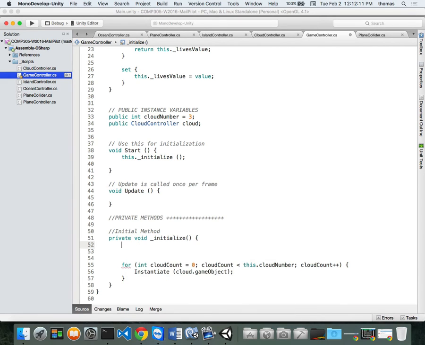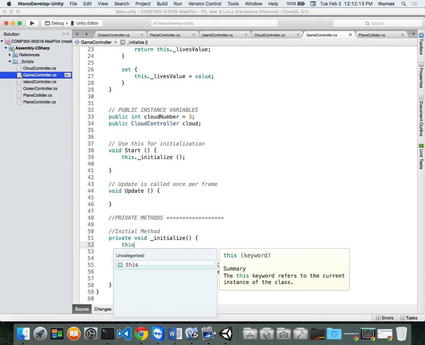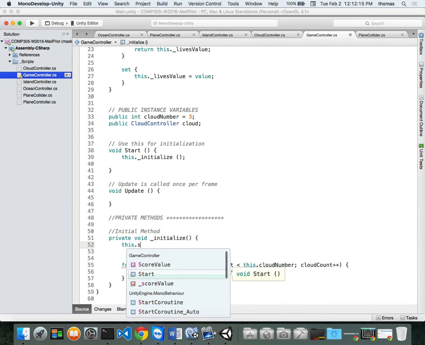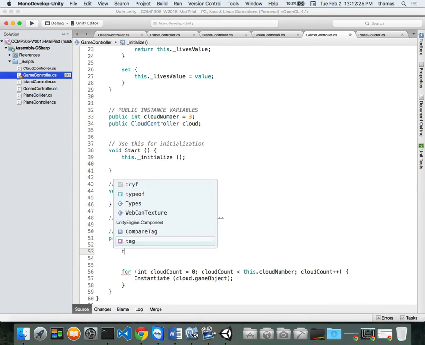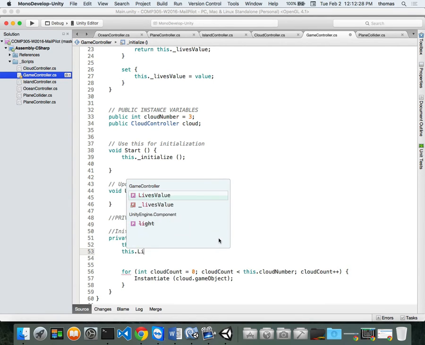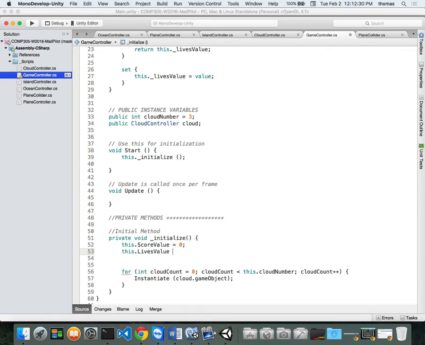So I could do that. I could say something like this dot score value, with a capital S because it's a setter, is equal to 0. And I'll say the same thing: this dot lives value, because that'll be available to me, is also equal to 0. So I set that up for the first time. Oh, lives value should probably be 5. There you go. Make sense?